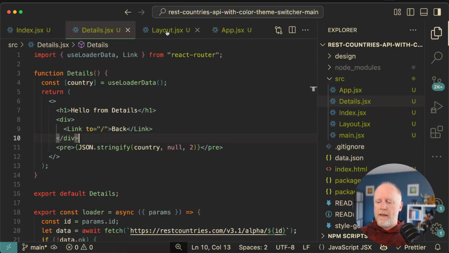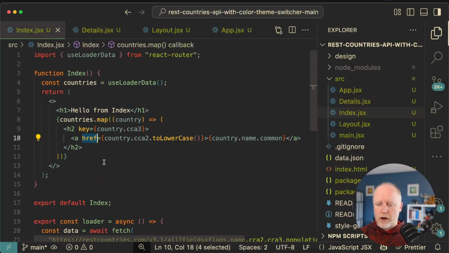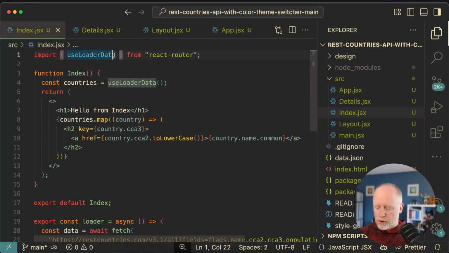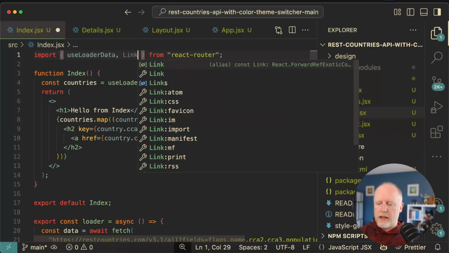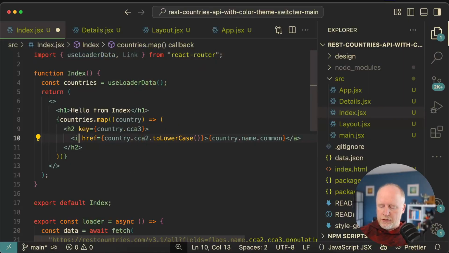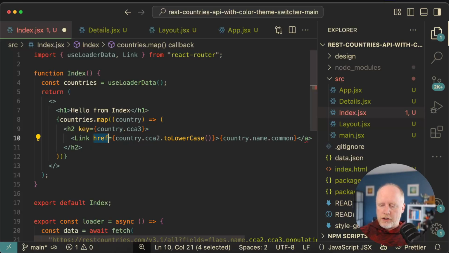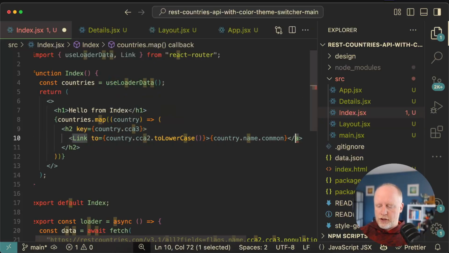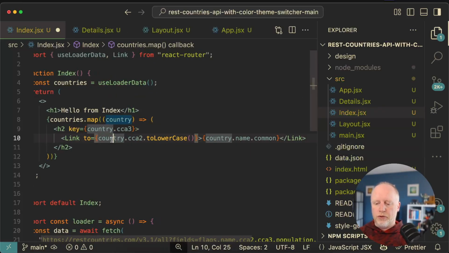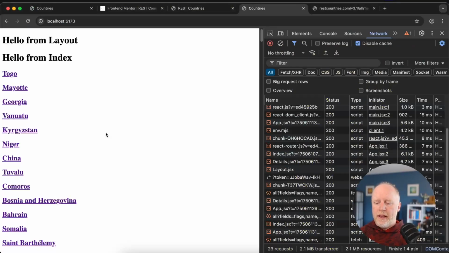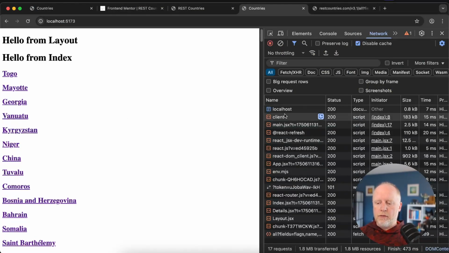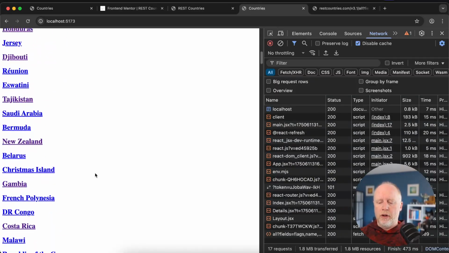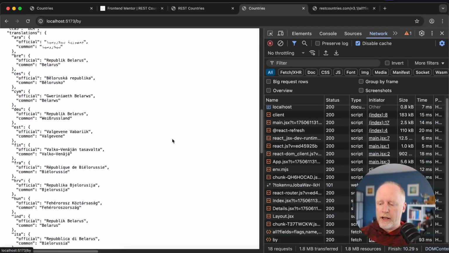We save it. We go back to index where we use that. Again, same thing. We're going to import Link just like this. This is Link, whoops, spell it right, with an L. Change this to to and change the closing tag to closing Link, okay? Now if we do this, again, when we first load, yes, we get everything. So if we hard refresh, we are going to get everything. But now, if I go to Belarus, right?